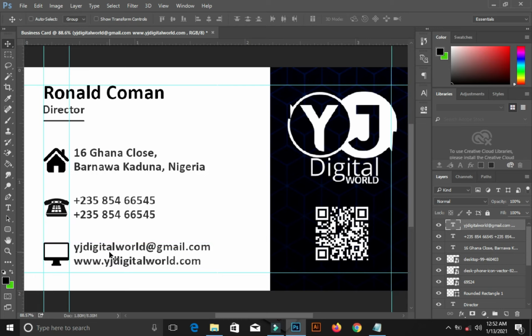Okay, after that, I believe we are good to go with that. But I want to make an adjustment. On these icons, I want to change the colors of the various icons.